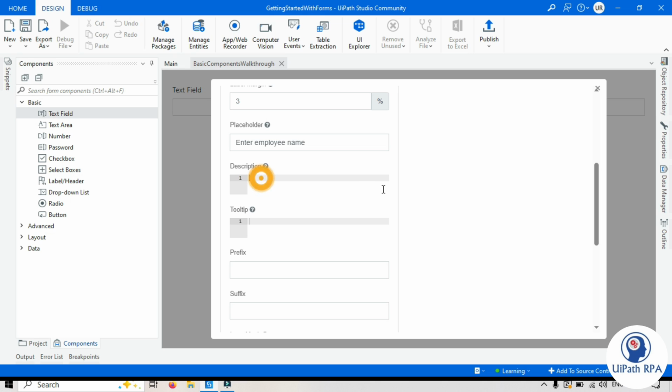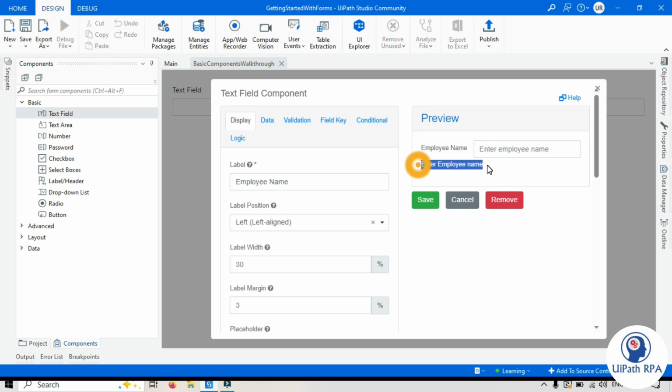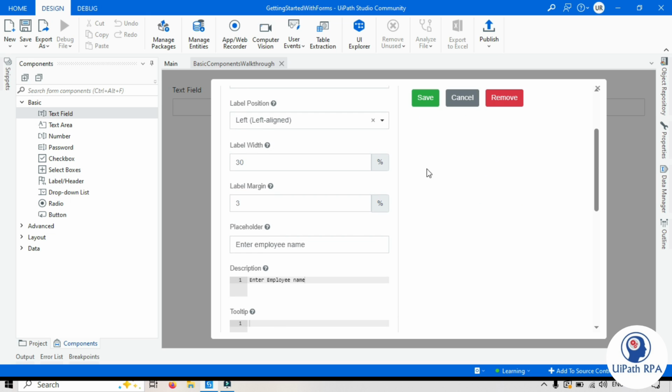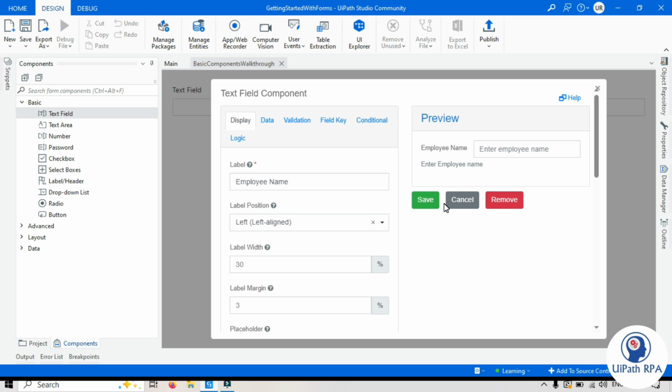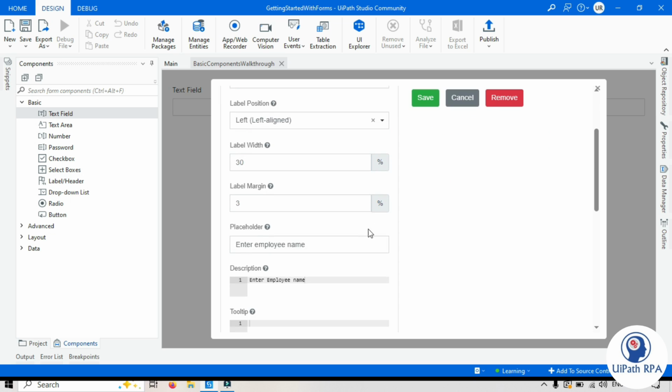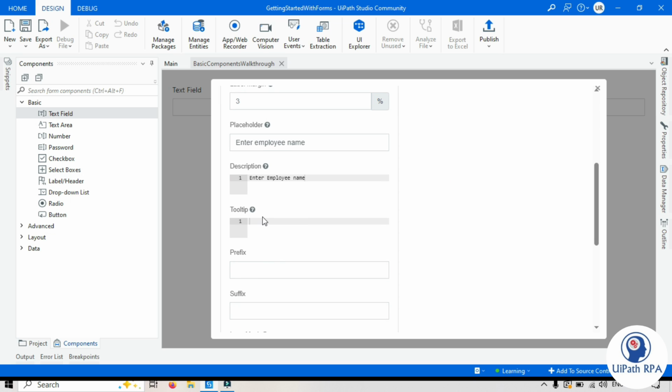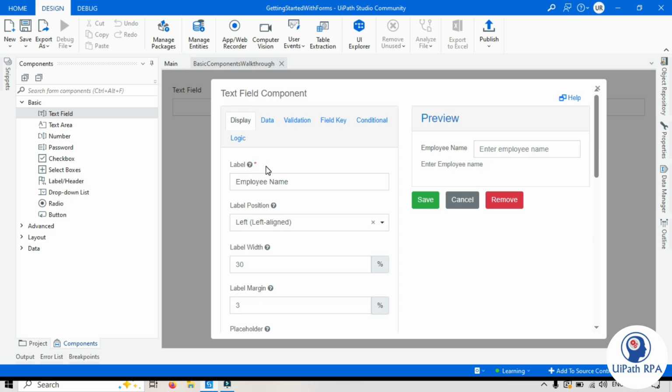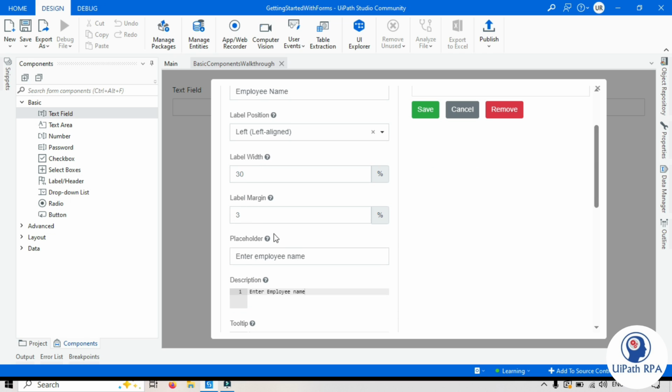We have description. You can enter a description here, enter employee name, and that will show below. That is just a description that helps users to identify the text. So you can put some more details on that. Tooltip. Tooltip is like this. If you click on this, this is the tooltip. So you can make it a tooltip for that.